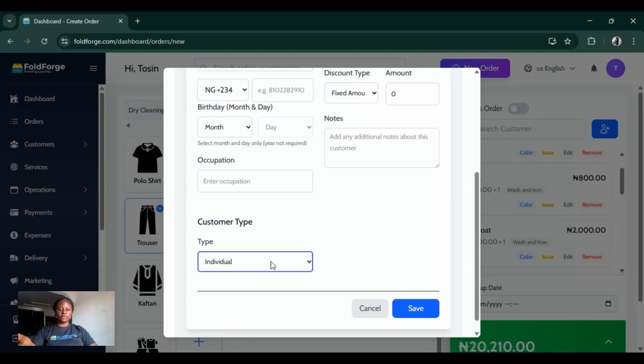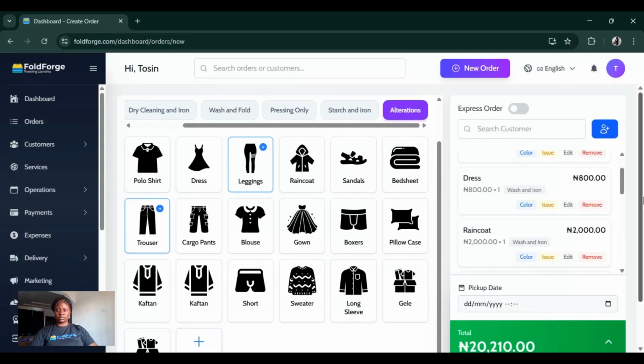Customer type: individual, business, VIP. Probably it's a school that gives you their laundry items. You can make them a business. Probably it's an individual that has patronized you back to back. You can move that person up to a VIP. So that is where all that shows, and you save.